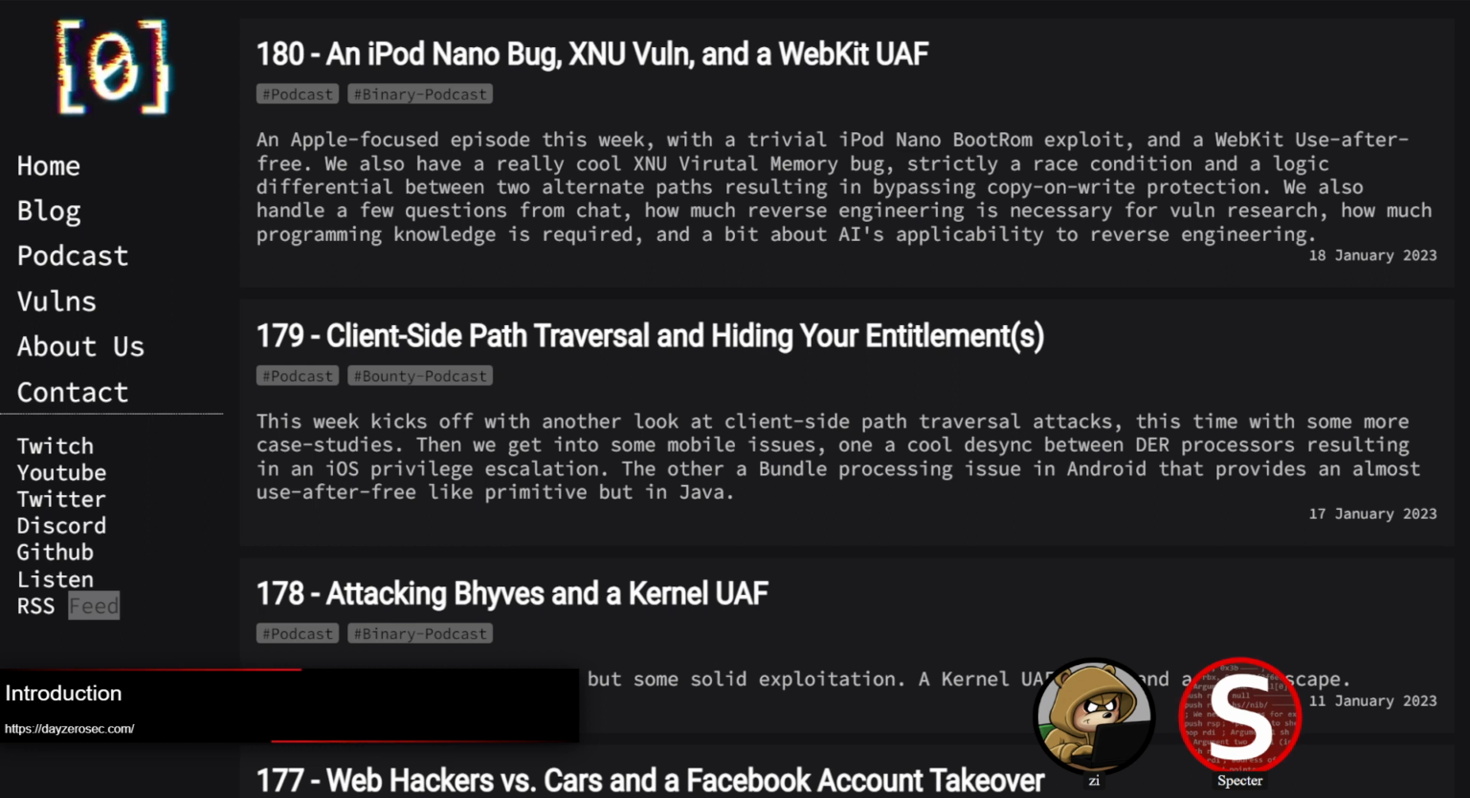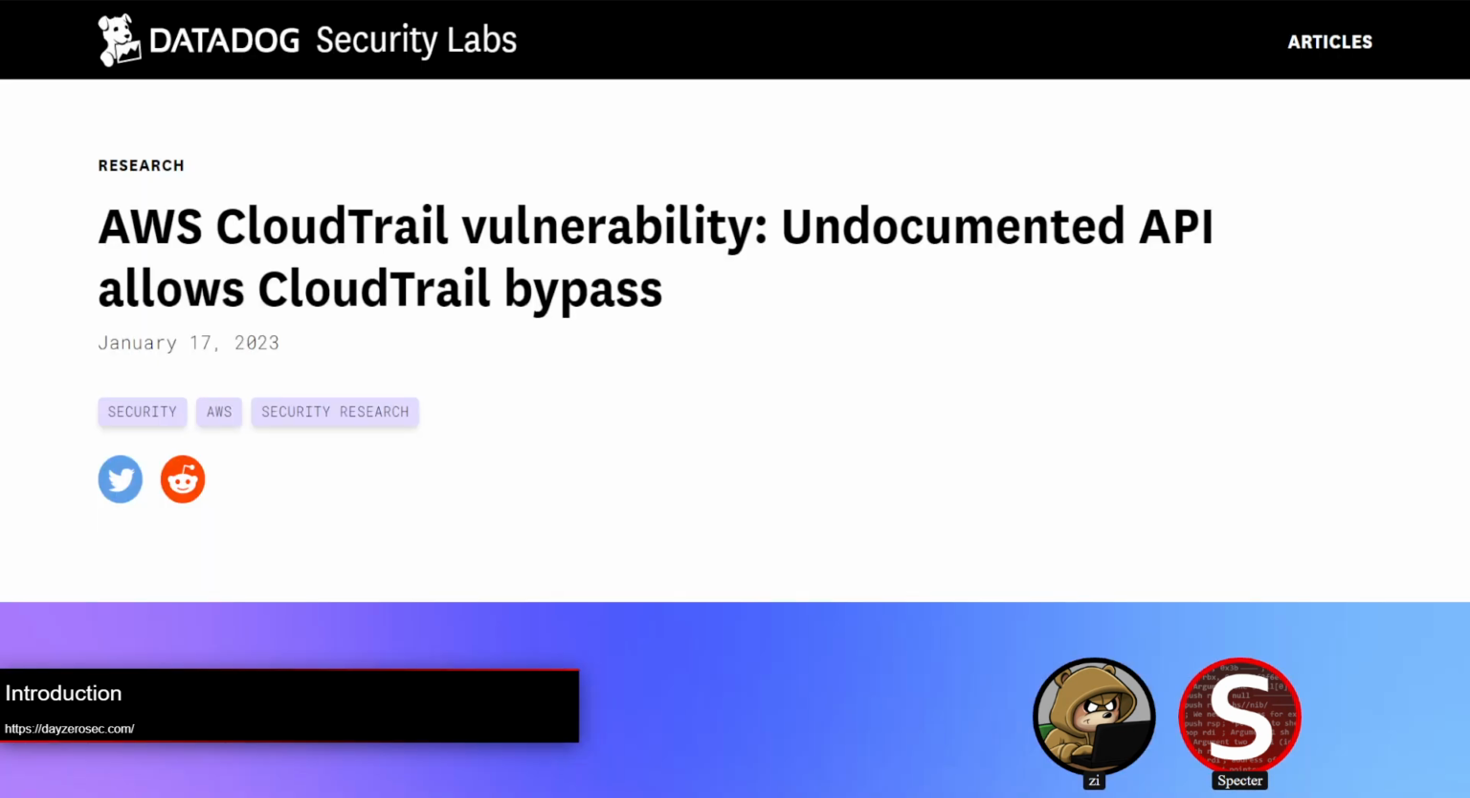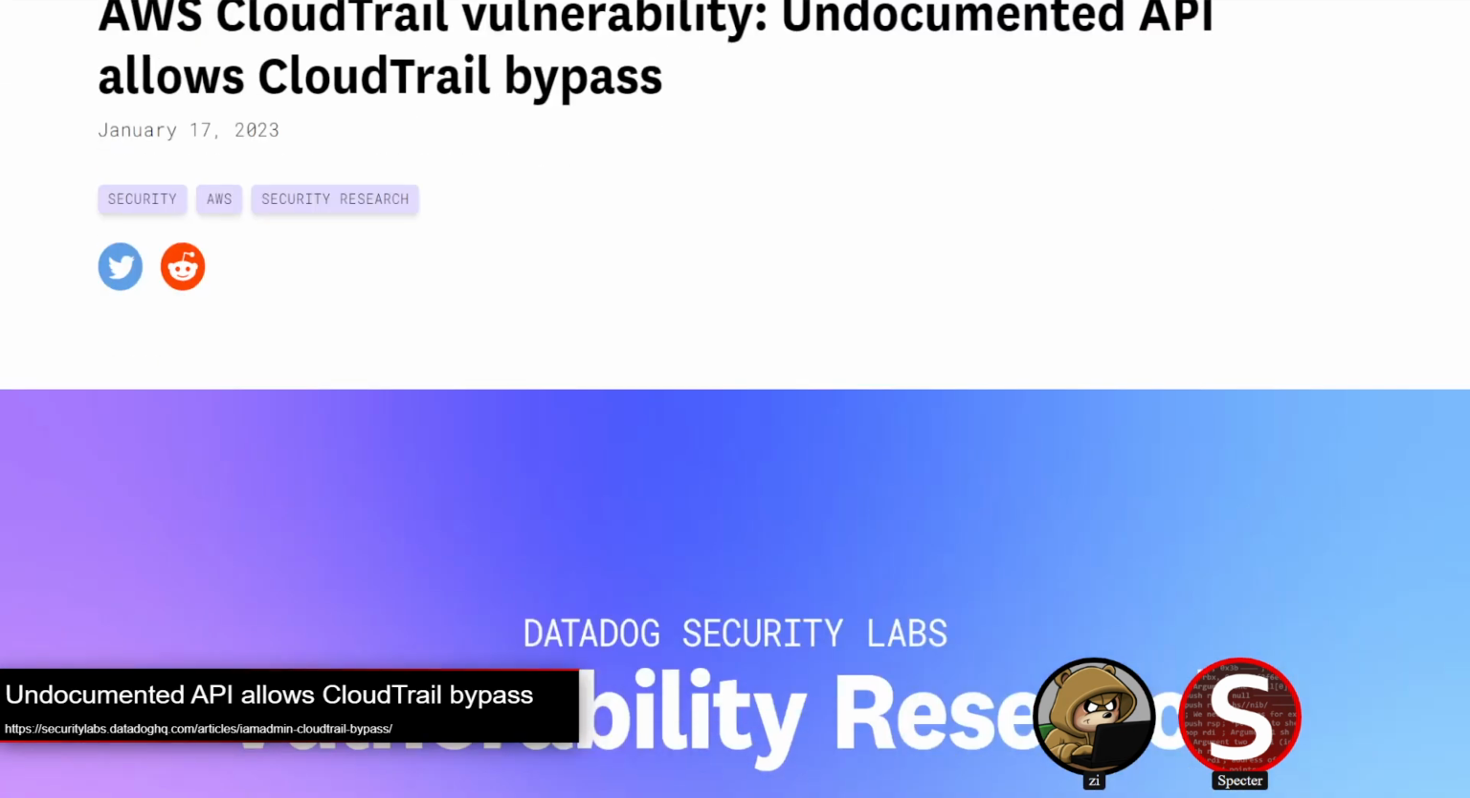Today we have some vulns in the Galaxy App Store again, and some cloud bugs in Google Cloud Compute Engine and Azure Cognitive Search. So, up first, we'll get into a bypass of Amazon's CloudTrail logging, which I don't think we've really talked about on the podcast before.